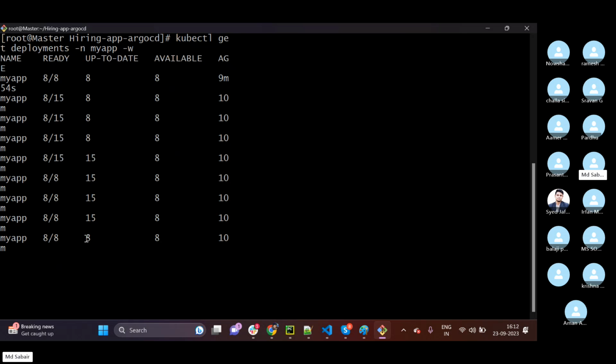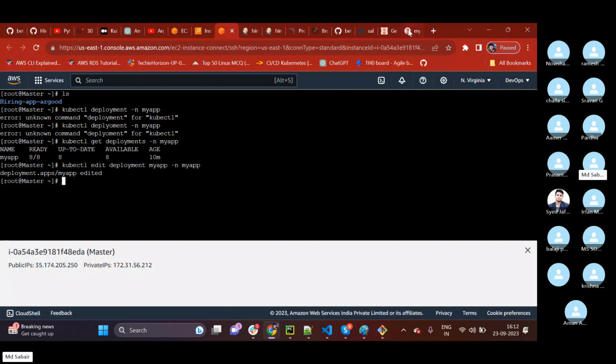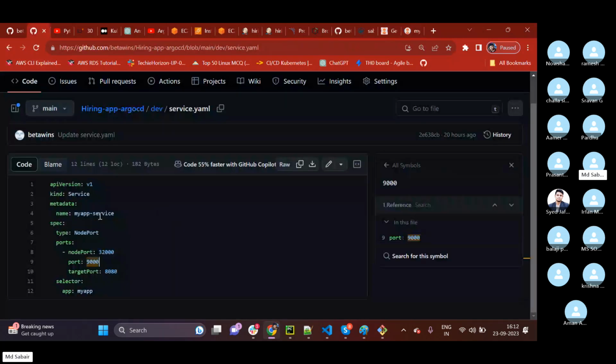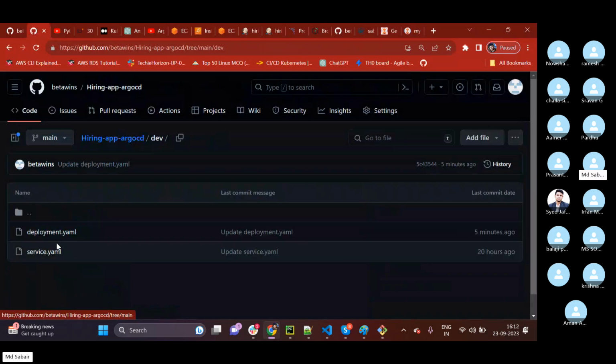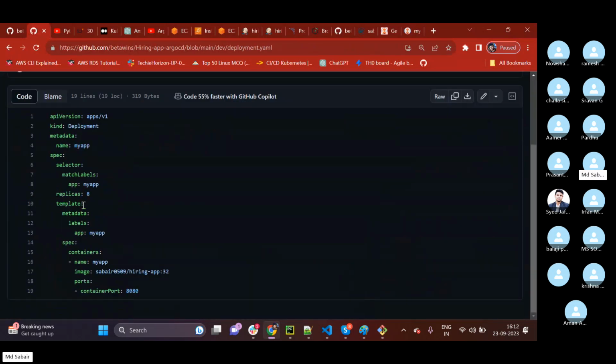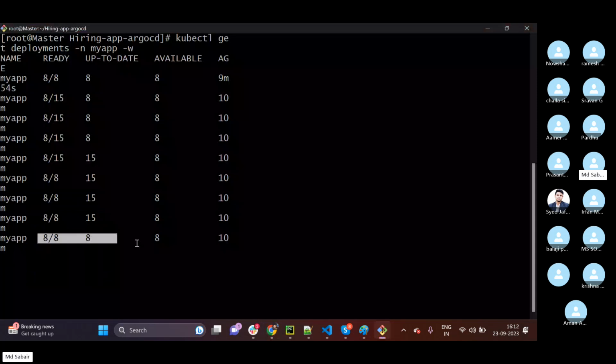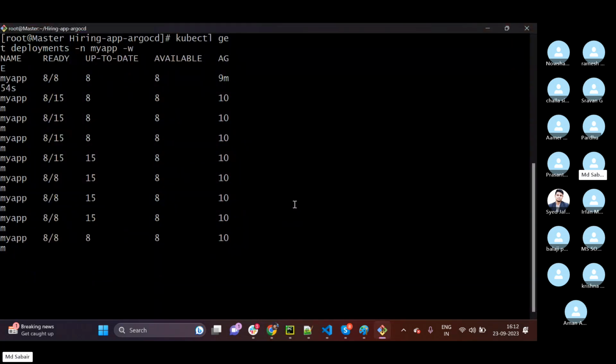But again, the number is back to normal because of what Argo CD did. The moment it observed this change, it went and checked this repository. Okay, this is the source, right? So here it is 8. So it figured, here it is 8, so I need to maintain 8 only. So it has deleted the remaining replicas or pods for us. Understood?